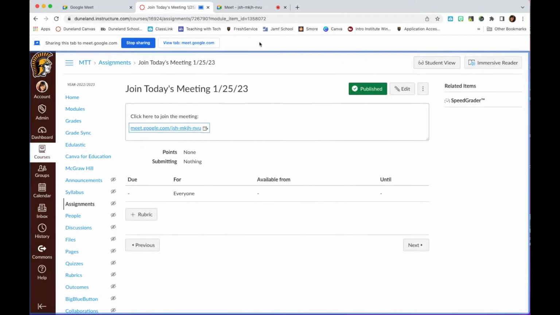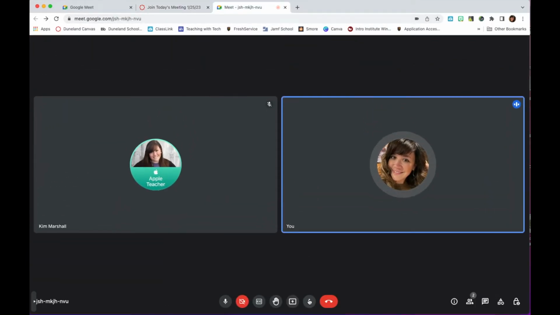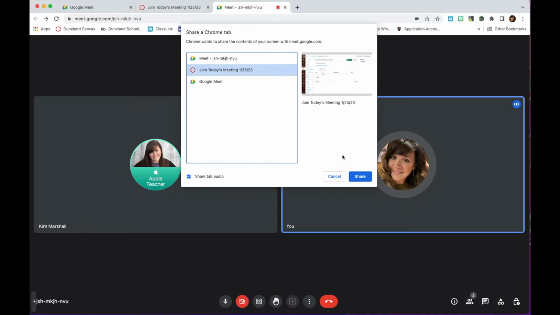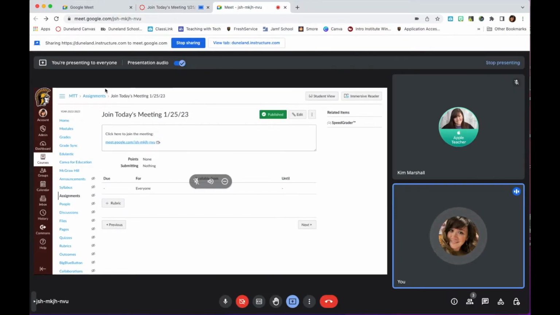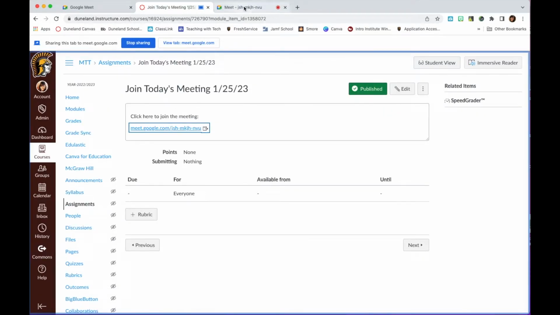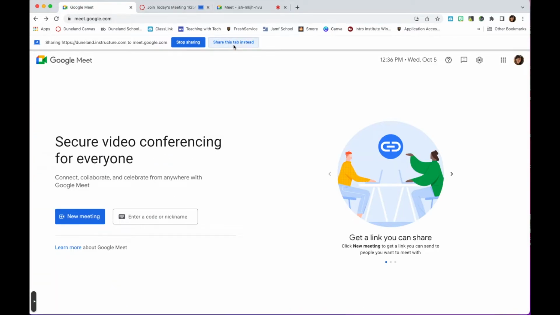So I'm going to go back to when I clicked Share tab, so I'm going to stop sharing. So I went to Present, I chose Share tab, chose this Canvas tab, clicked Share, and now it's changed my screen. But I can click View tab in meet.google.com, and that will allow me to see what I am presenting and the people that I am presenting it to. So I can always switch back and forth. If I'm done sharing, I can just hit stop sharing. I can also change to a different tab and say share this tab instead.